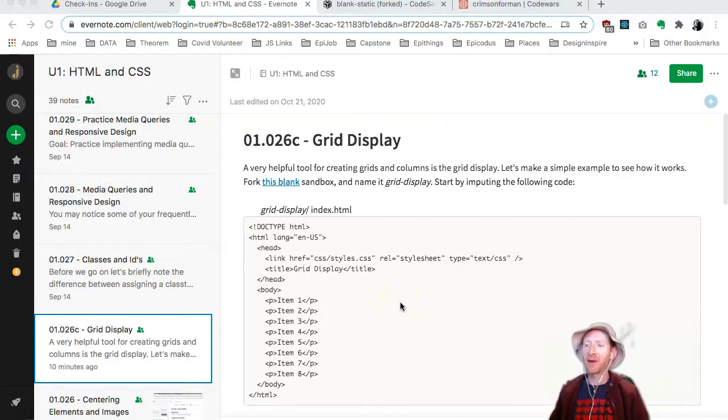We are talking about grid displays today. Really easy and super useful concept. It's a display within our CSS. So let's jump right in.